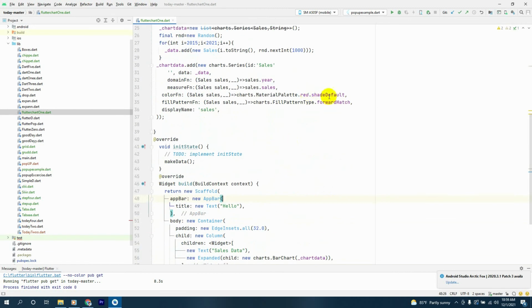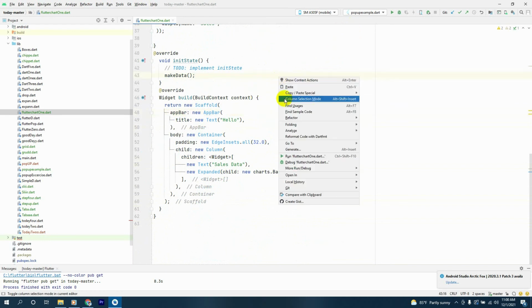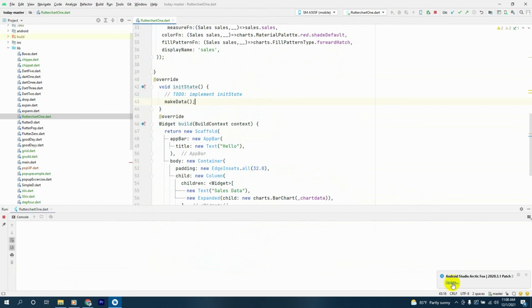Next thing, we'll run this inside our phone and see the output. For that, we have to run flutter run. I'll come back to you after the Flutter app is built.